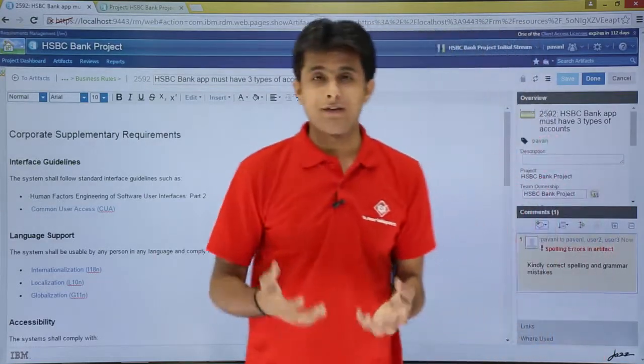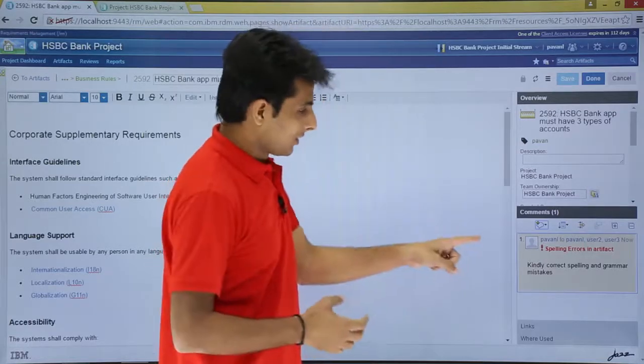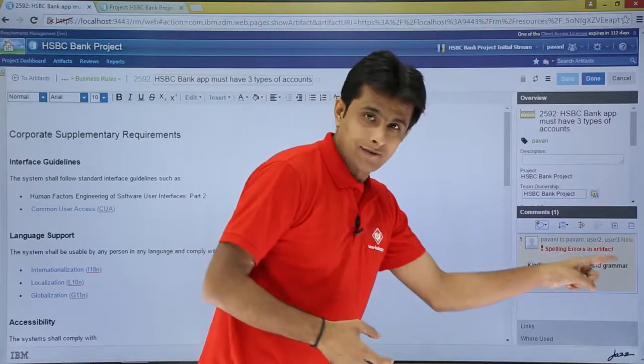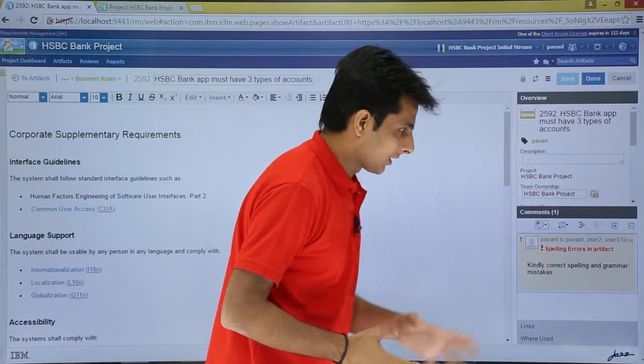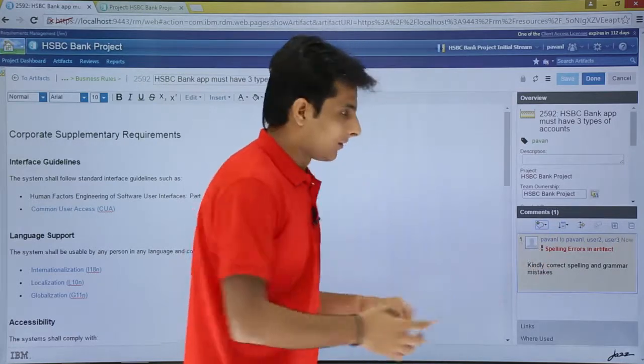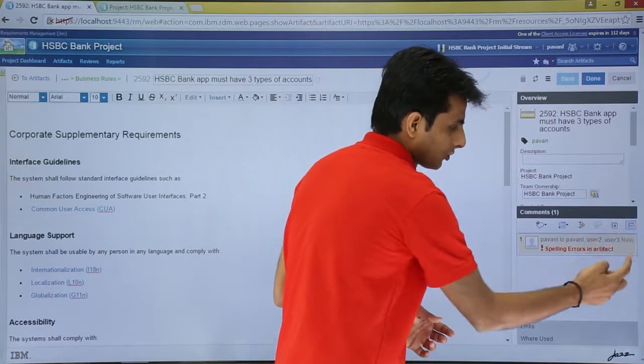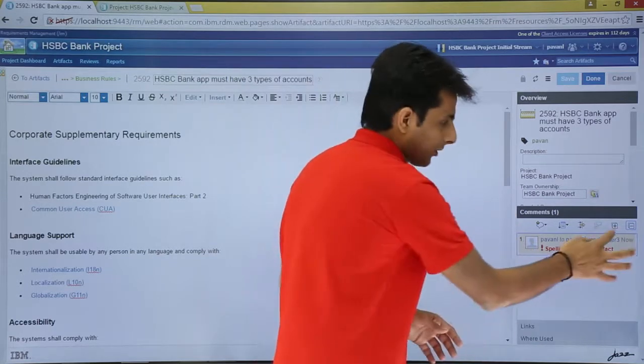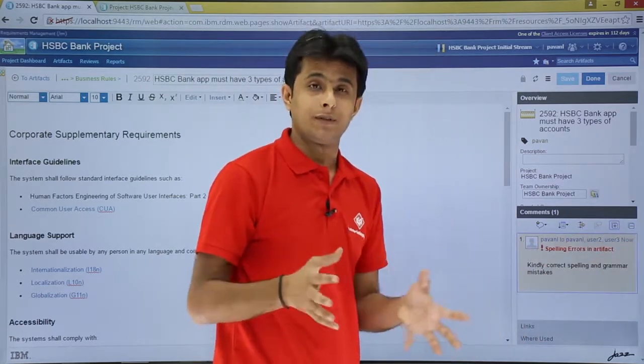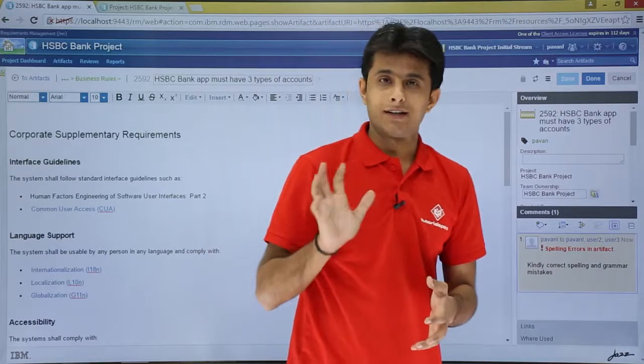Once I click on OK, where do I see the comments which I've created? You see here spelling errors in artifact, and kindly correct the spelling mistakes. That is in the expanded form. You see the last two options. If I click on this minus, it will reduce it. If I click on plus, it will expand and tell me the details. So this way you can create a comment.